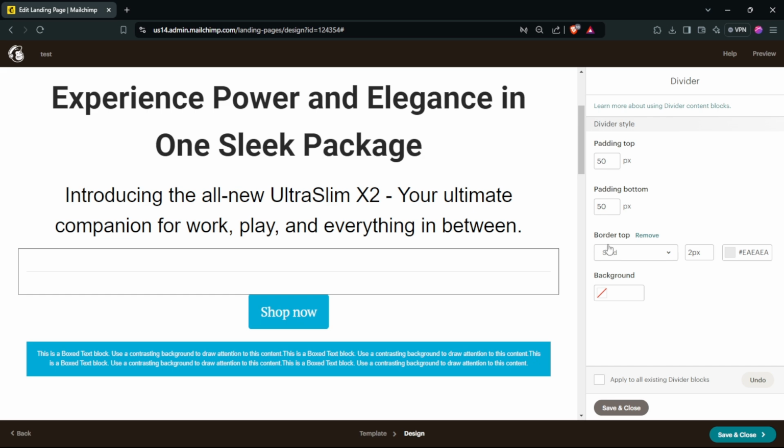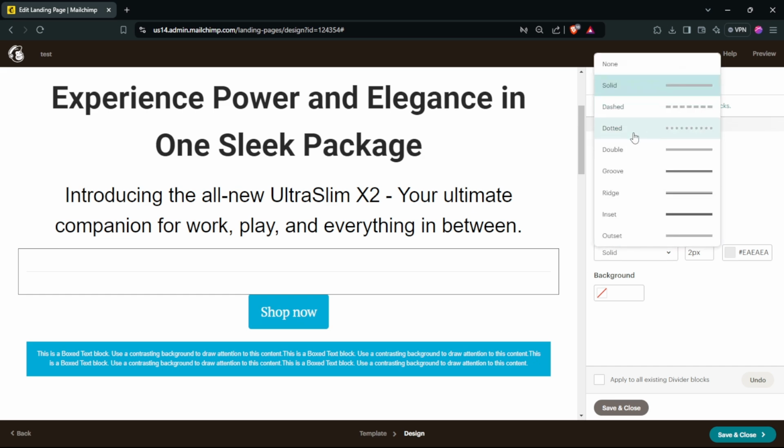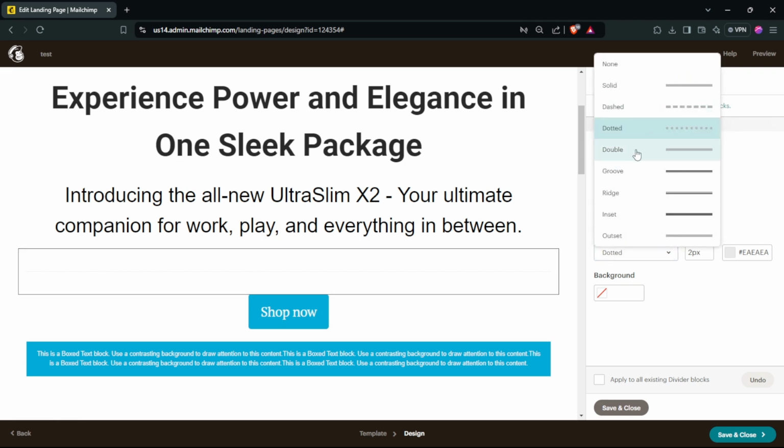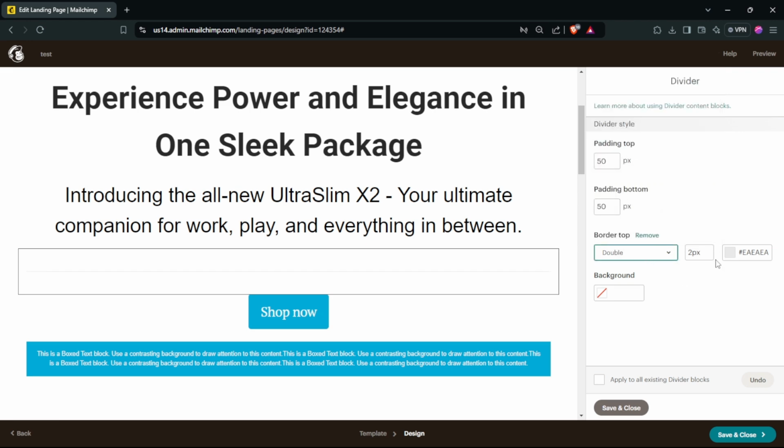And also you can do the border top, as you can see here. You can change this line, as you can see here. You can do dotted or double, etc, etc. And also you can change of course the color if you want.